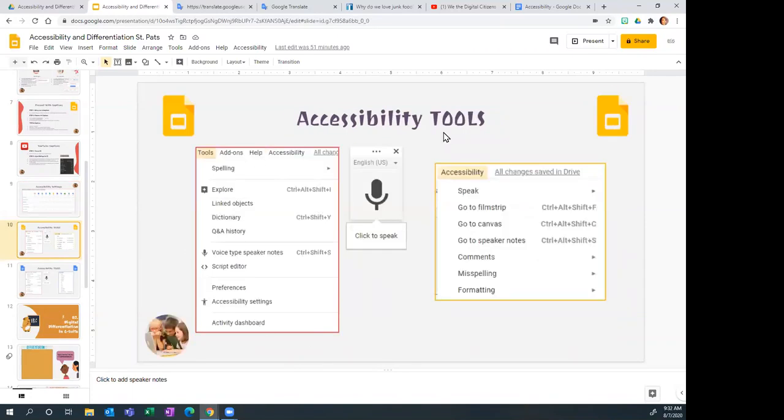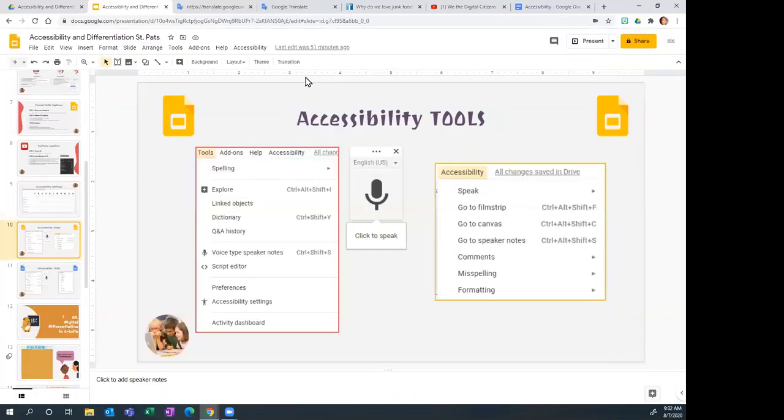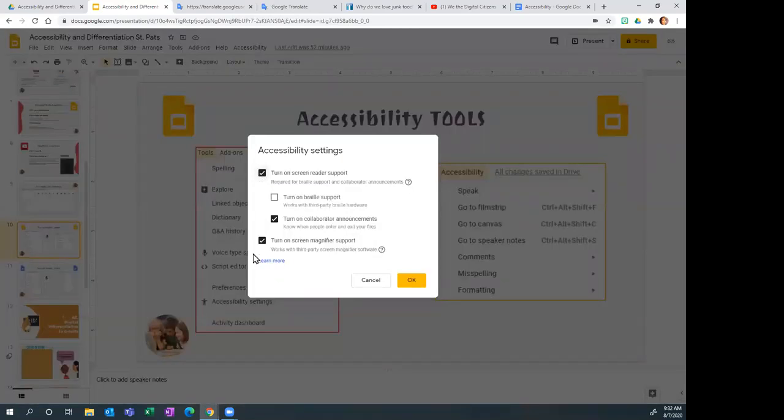So our accessibility tools in Google Slides, we've already spoken about the closed captions. Actually, I'm going to exit out so I can show you. If you do not see this accessibility tab, you actually need to start in Tools. So when you're in your Tool tab, you can click Accessibility Settings and turn on Screen Magnifier and turn on Screen Reader Support. Once you turn on these accessibility settings, that accessibility tab will appear.